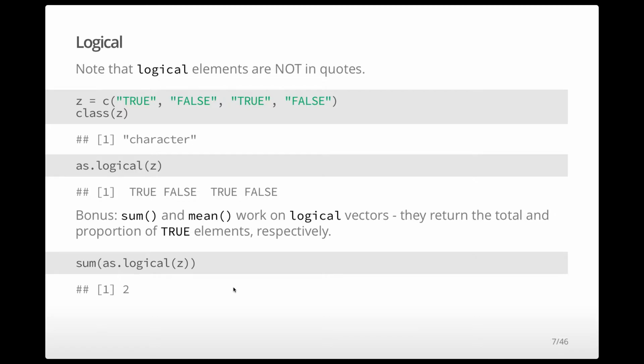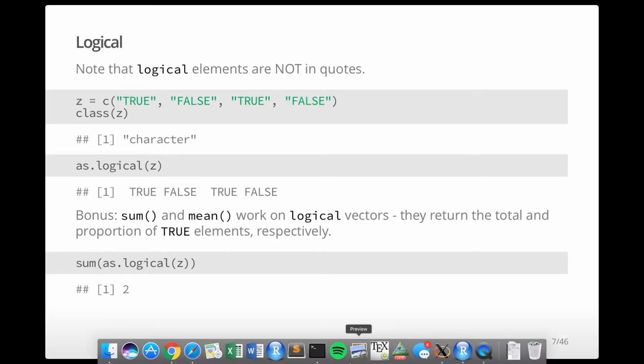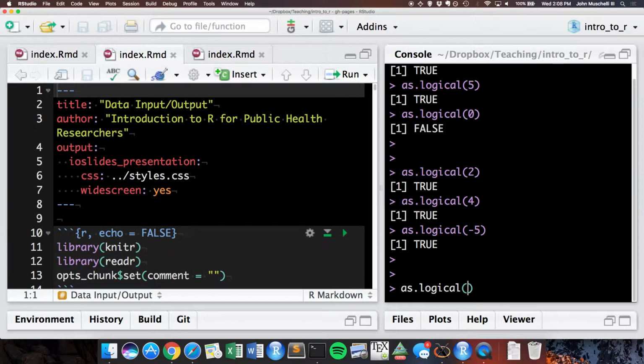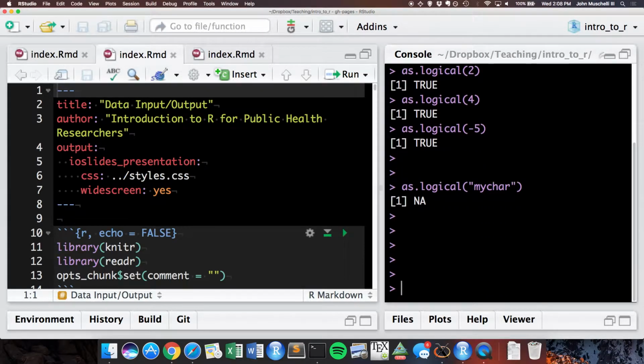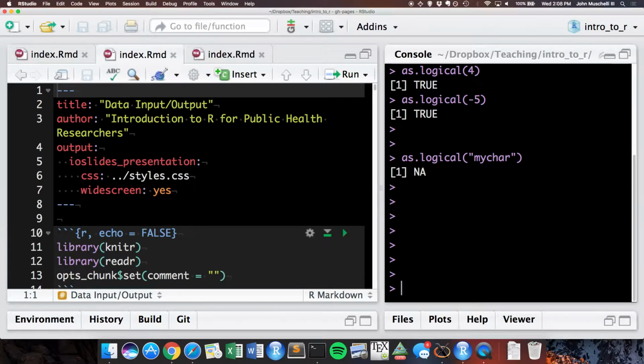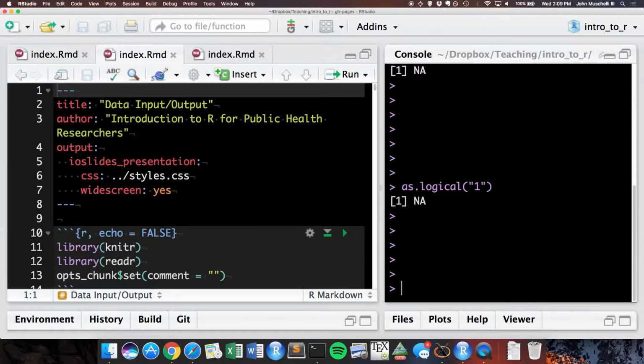And again, yes? What about characters? What do you think? Nope. Doesn't know what to do with characters. Even if they're numeric, it says this is a word. Unless it's the word true, unless it's the word false, in all caps or all lowercase, it doesn't know what to do. It says, I'm giving up, I'm making it missing. Okay?